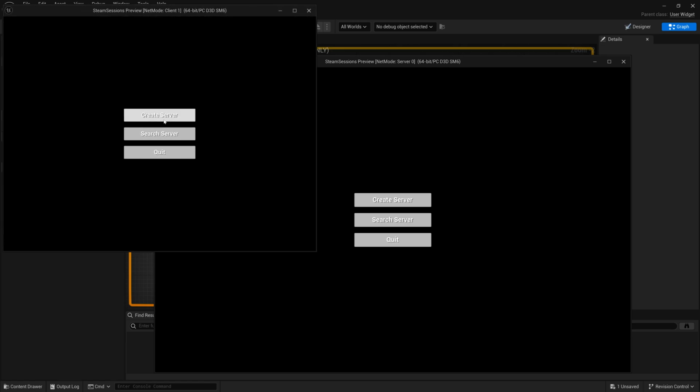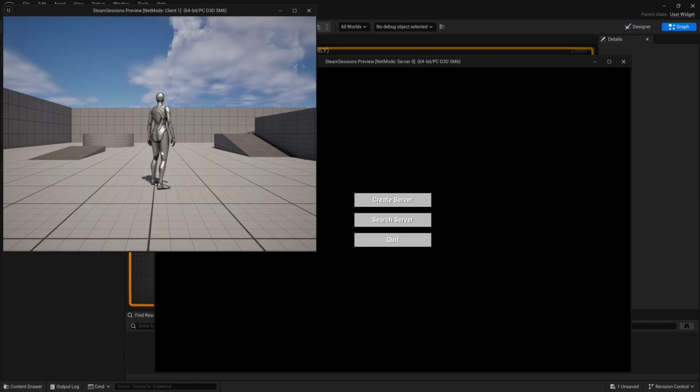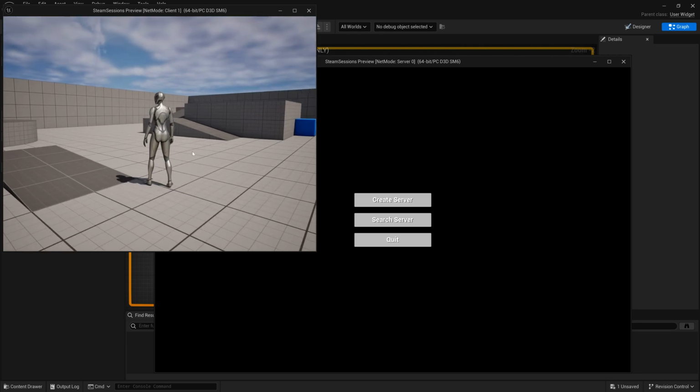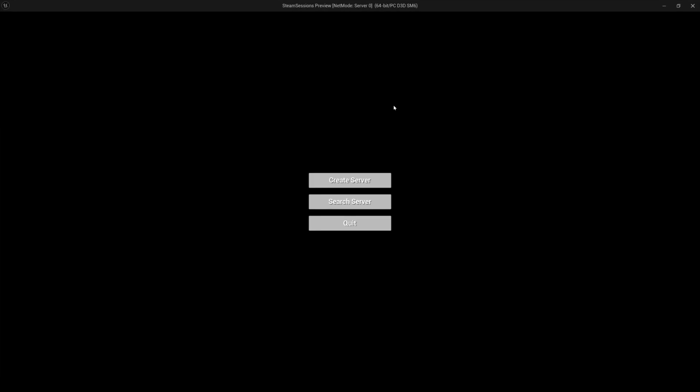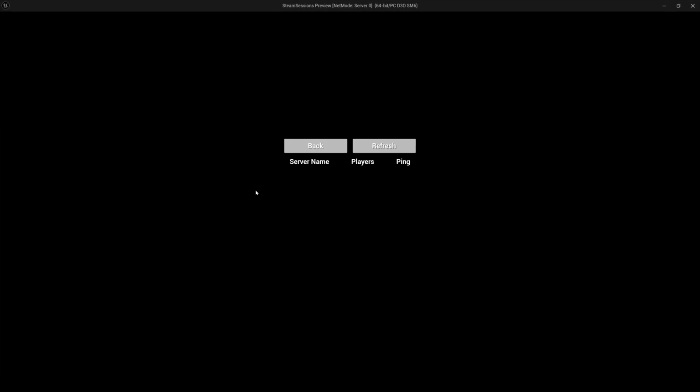So if I create a server here, I call it, for example, haha 123. And the amount of slots is 16. Let me hit create. Now I am in the game. So now I'm waiting for my friend, and the friend is going to say search server, and it's going to automatically refresh.